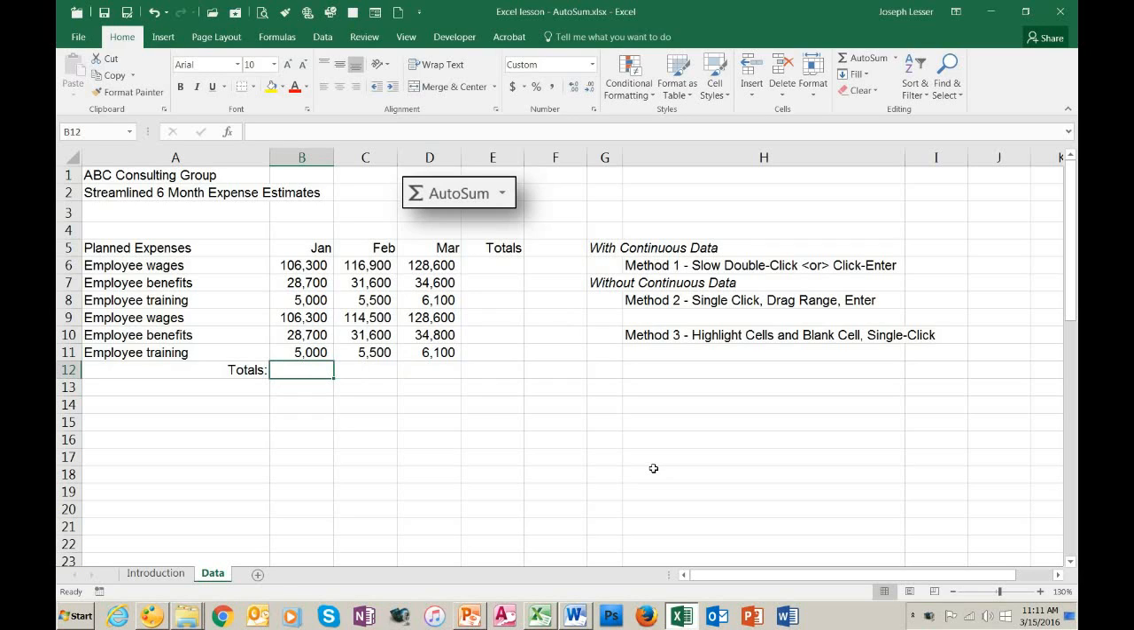Okay, this third method is a little different. We're going to be highlighting the range of cells we want to add, including a blank cell at the bottom in this case. So I'm going to drag the mouse across these cells, including a blank cell, and then a single click of the Autosum places the answer there. Let's try it again. Highlight the cells, leaving a blank cell. Single click of the Autosum places it there.